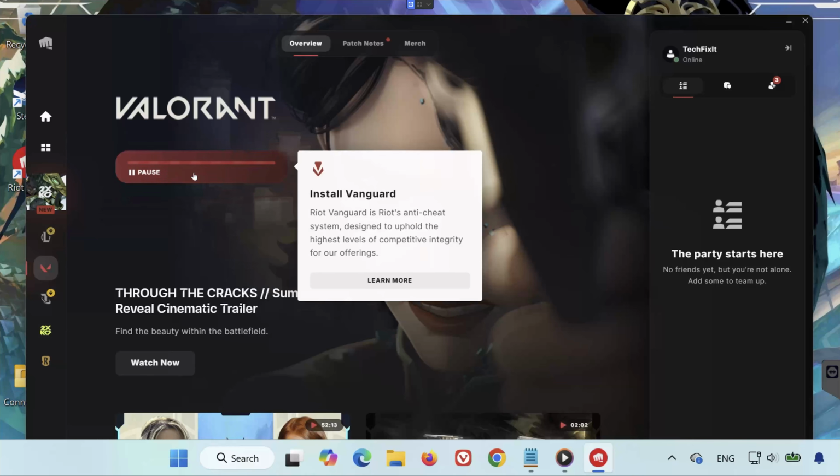The Riot client should automatically detect that Vanguard is not installed. Click Update. The Riot client will now download and install the latest version of Vanguard automatically. Wait for the installation to finish.